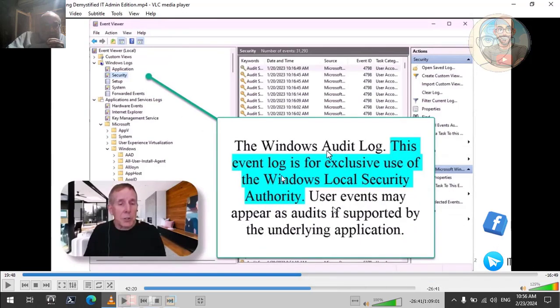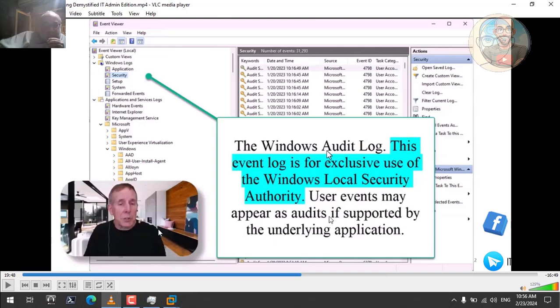And we have the security. We know that the Windows audit log, this event log, is for the exclusive use of the Windows Local Security Authority. User events may appear as audits if supported by the underlying application. This is basically for security events. I think the Windows Local Security Authority is the program responsible for managing the user's login process, or maybe the login credentials. So this is a good thing to know.